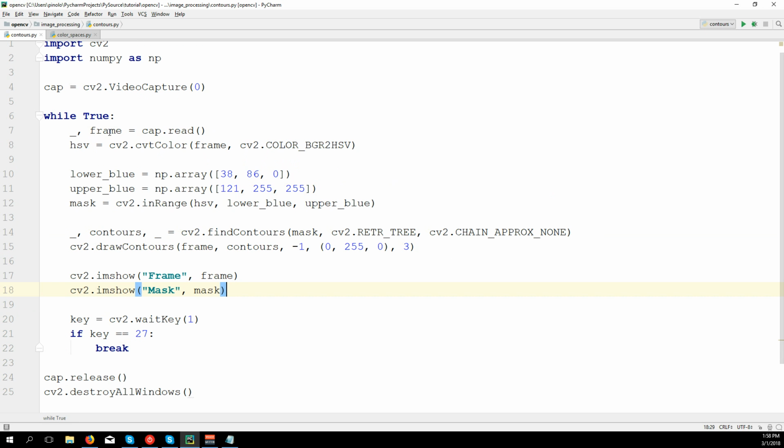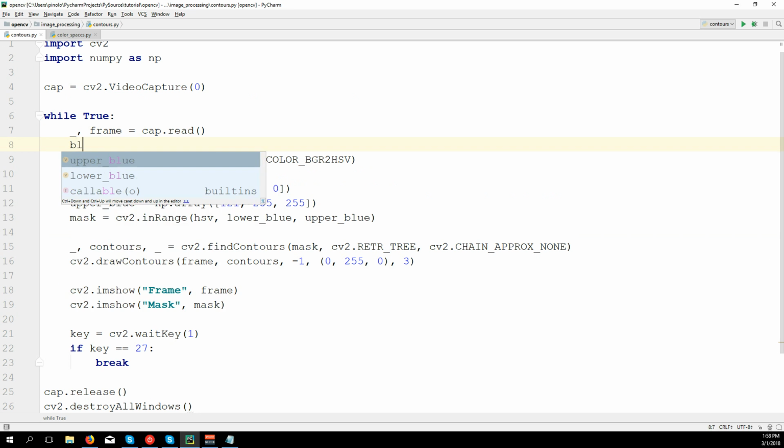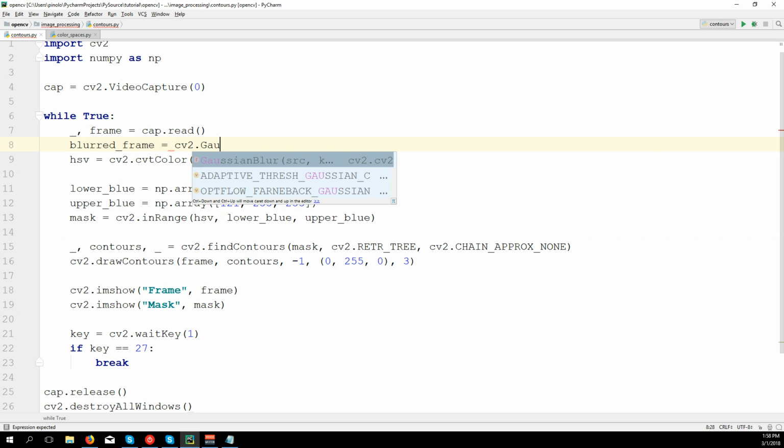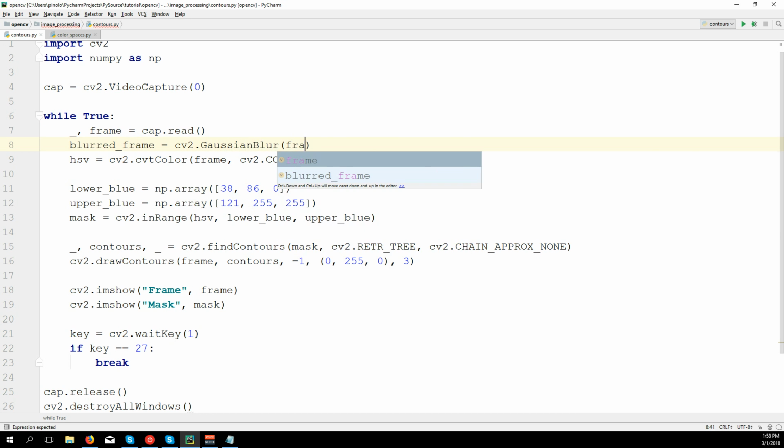So instead of frame, actually no, let's create blurred frame. It's equal to cv2.GaussianBlur frame, then the kernel, let's say 5, 5, and sigma 0. So the HSV color which we're going to work on will be taken from the blurred frame and not from the frame, and that's all for the blur.